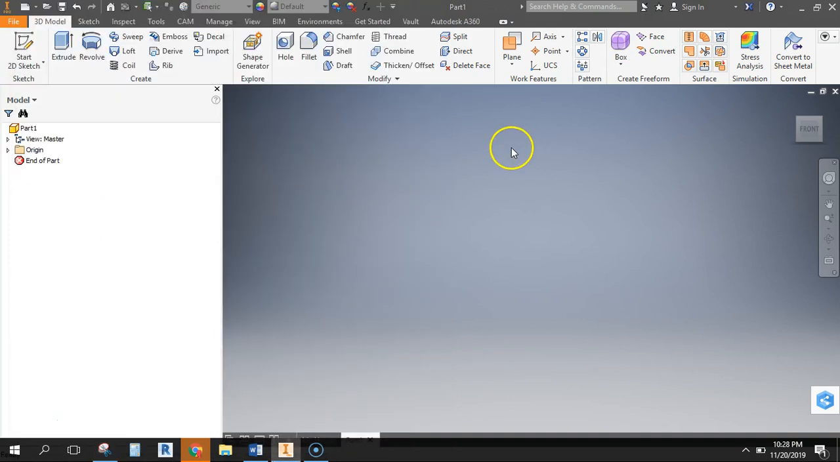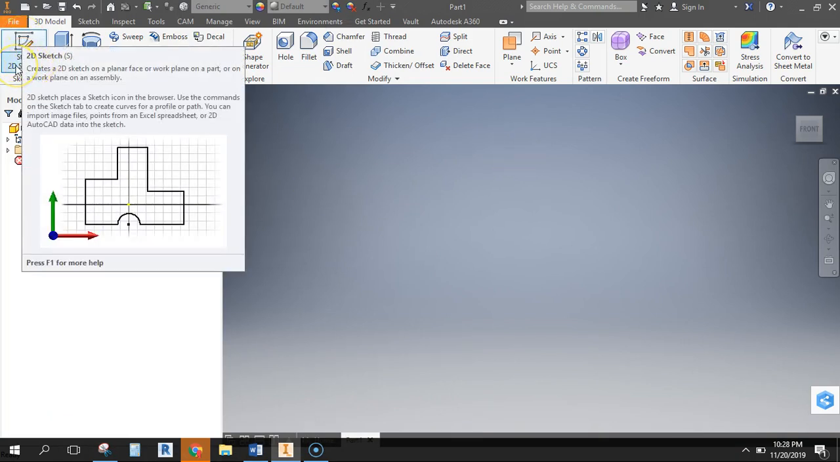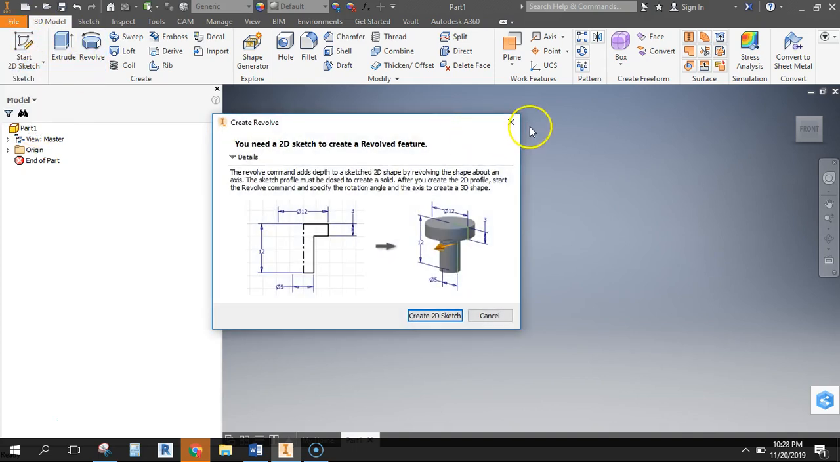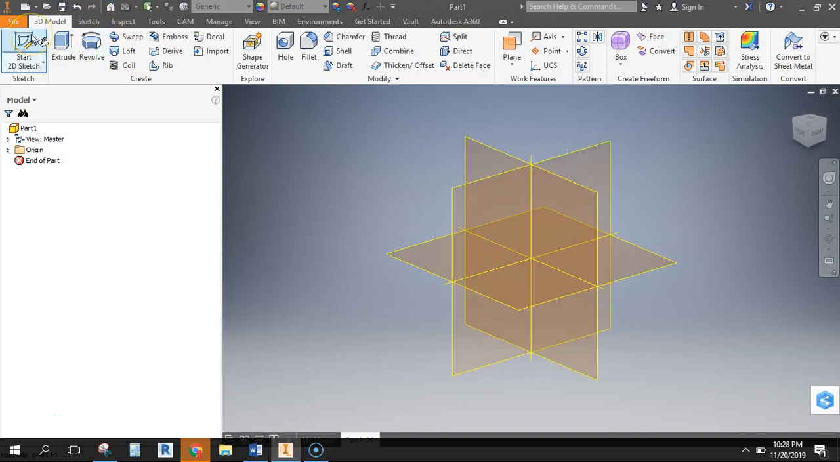Okay, so the first thing you want to do is click Start 2D Sketch. Don't click the down arrow. If you click the down arrow, it gives you lots of options here. We're just going to start a 2D sketch. So click Start 2D Sketch, and then select the plane that you want to create the sketch on. I usually select the XY plane. It doesn't really matter, except that if you get in the habit, it will help you if you ever take the Computer Integrated Manufacturing class where we'll actually make these parts. It'll help you if you select the XY plane.